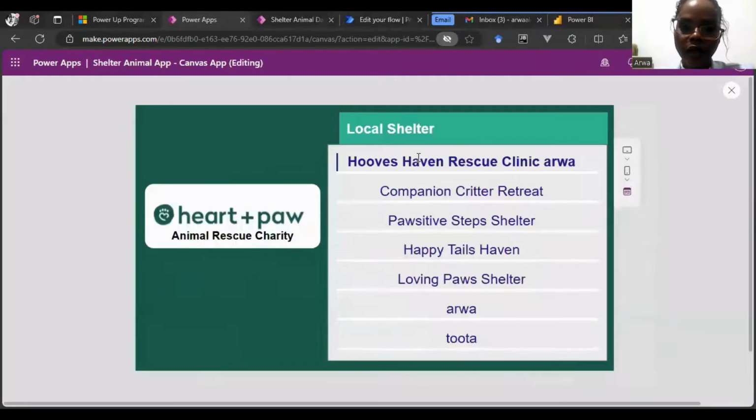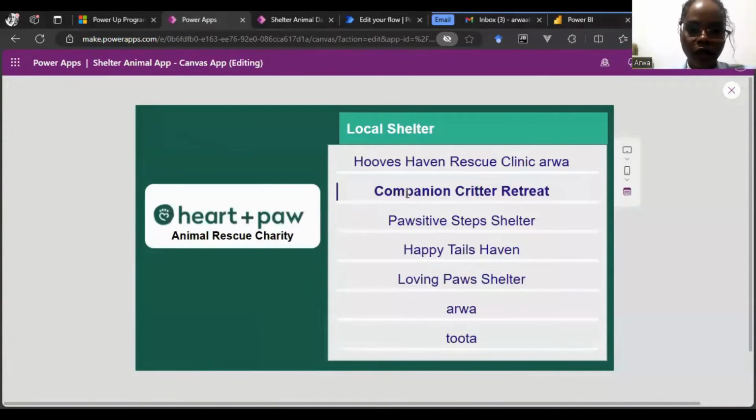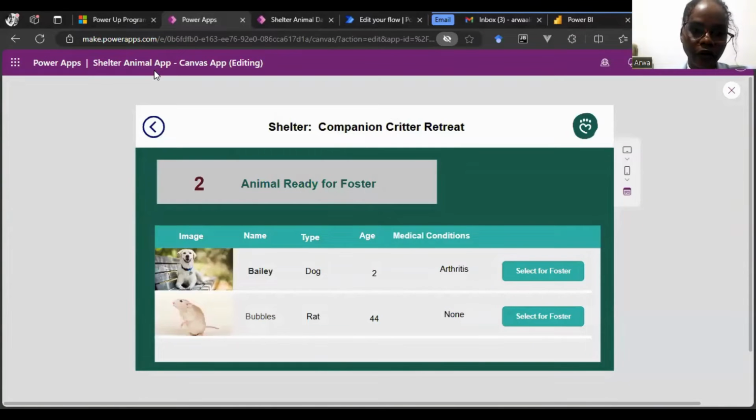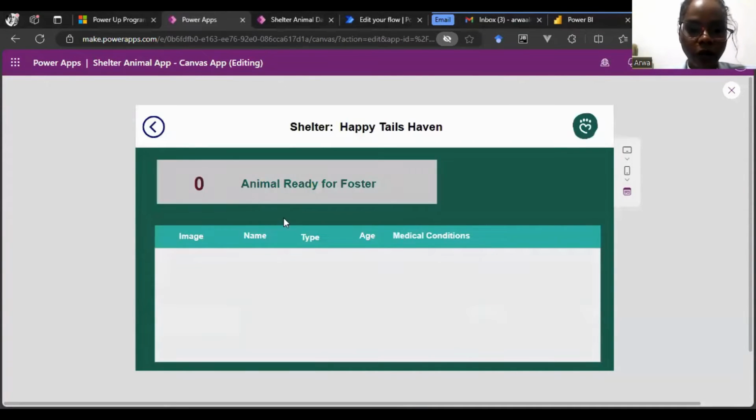We can see a list of local shelters. Shelter 1 has no animals ready for fostering. Shelter 2 has 2 animals ready for sheltering. As we know, we have 3 animals ready for shelter. In the previous shelter we had 1 animal, then 2 animals, and here 1 animal.